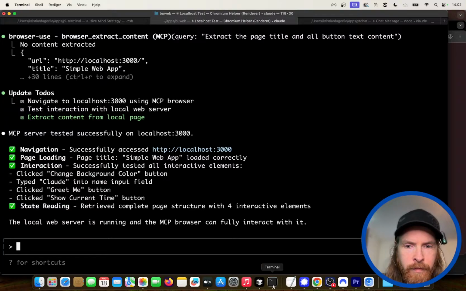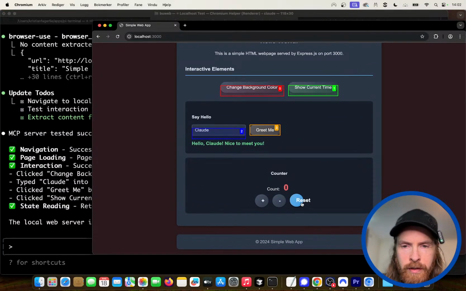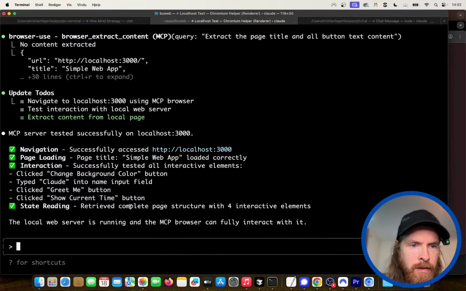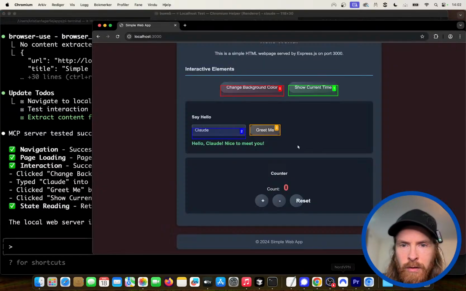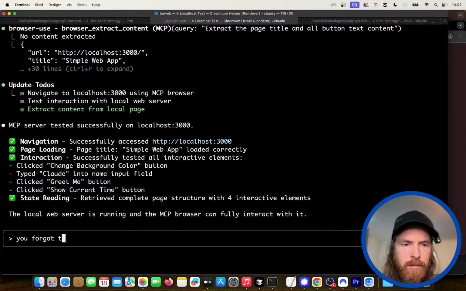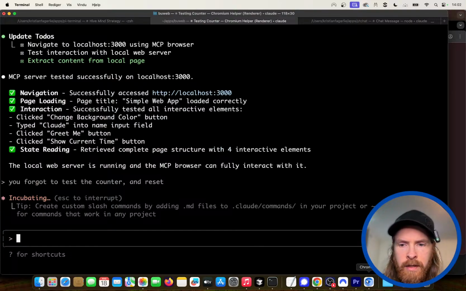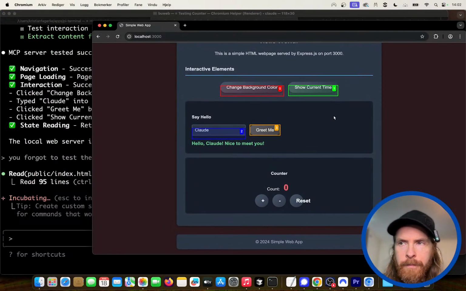Okay. I don't know too much. Counter. So let's ask it: you forgot to test the counter. To test the counter and reset. So let's see what happens if we do that.